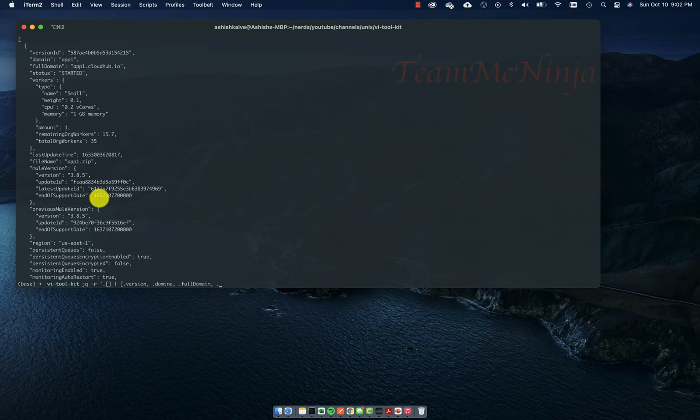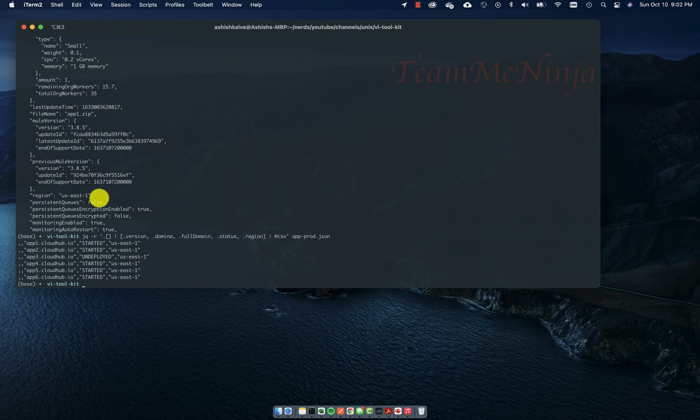Maybe we can get some status, whether this app is running or not running, and maybe we can actually get the region, right? And let's say we pipe it, and let's say we use CSV, and then just nice.